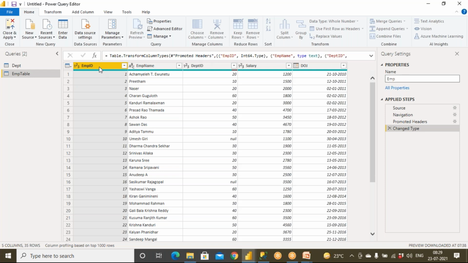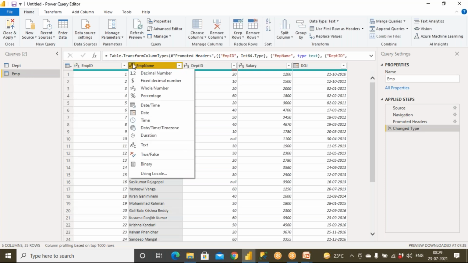Now, if you carefully see this employee ID, it is giving you 123. What is 123 here? It is a data type. What kind of data is it? When you click on this, it is telling me decimal number, fixed decimal number, whole number, percentage, date and time zone, duration, text, true or false value, binary value, or any other thing. Clear?